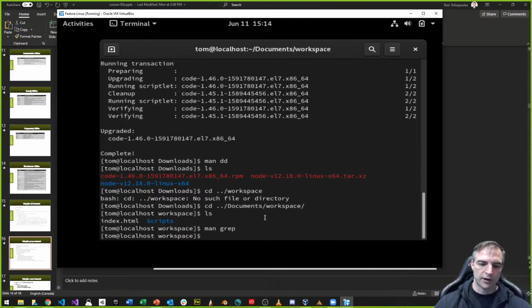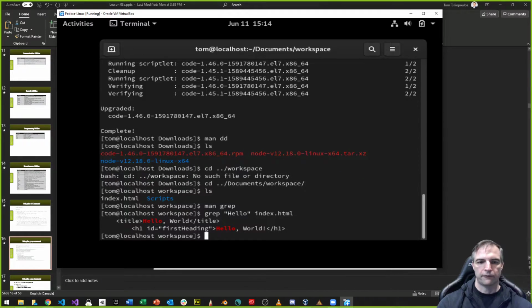Let's try that out. I want to find something like hello world. So if I go grep, the pattern we're looking for is next, which is something like hello, as an example, and we want to look at index.html and press enter. It finds it for us in a couple of spots. So why would I want that? You've got to think about this. I want to find a file or files that have hello in them.